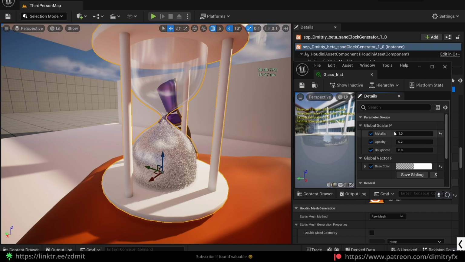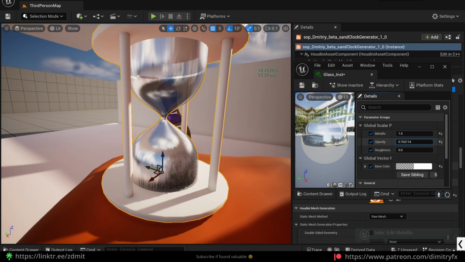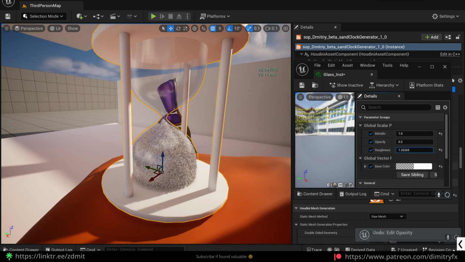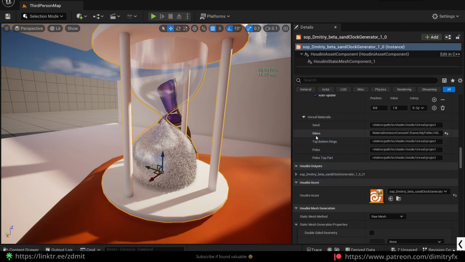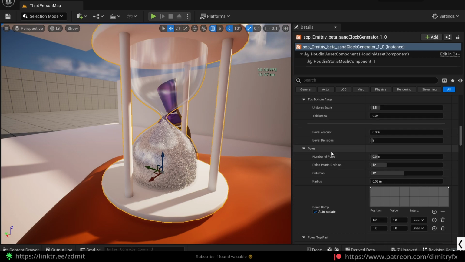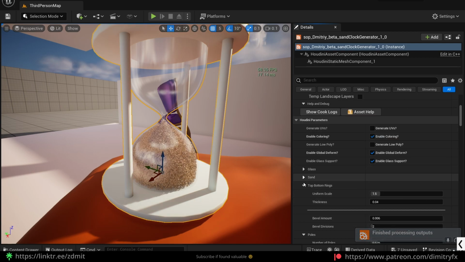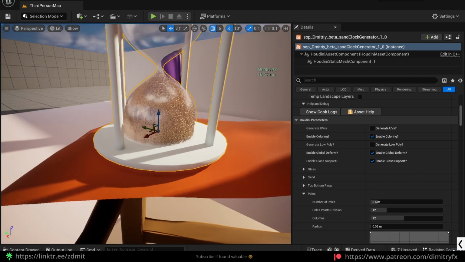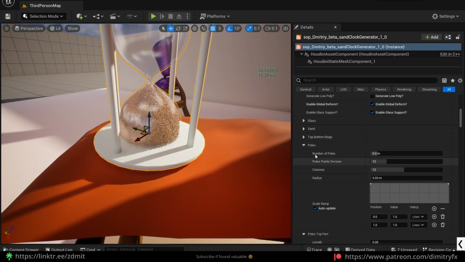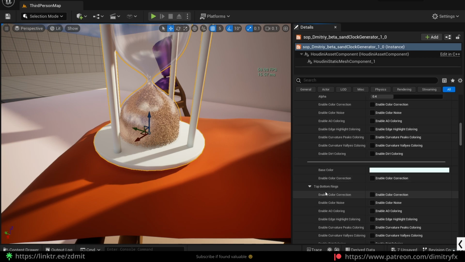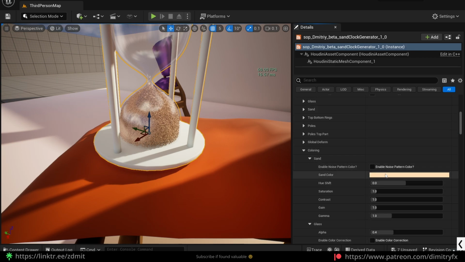And now I can control the metalness, opacity, and roughness, as well as the color. And I can also apply colors to other parts of the geometry. And what about coloring? As you can see, the sand color has been changed. I can change it to something like this, as you can see here.